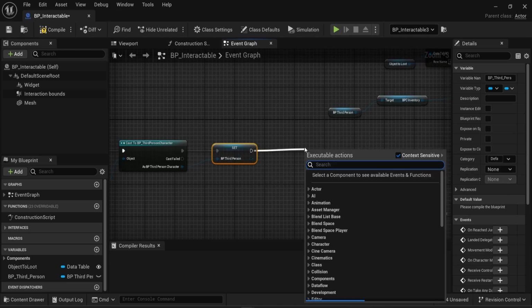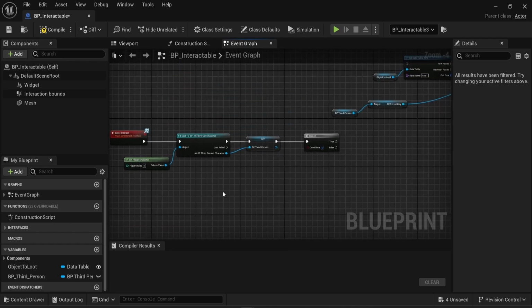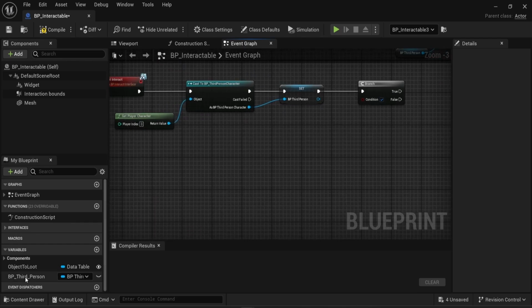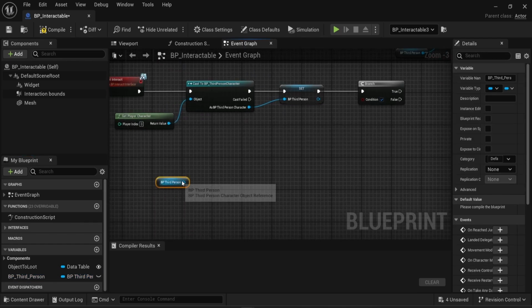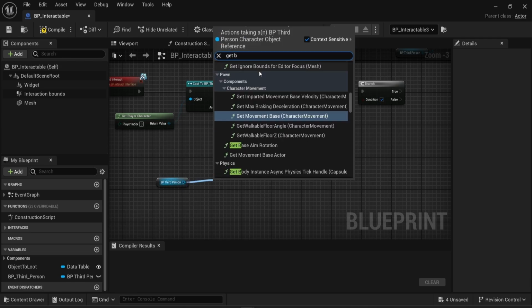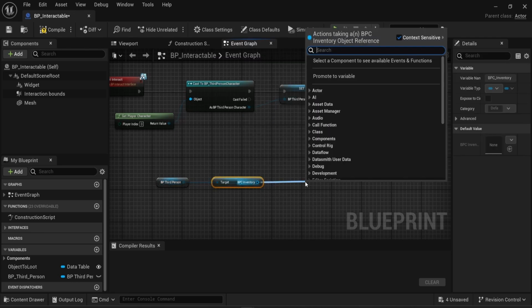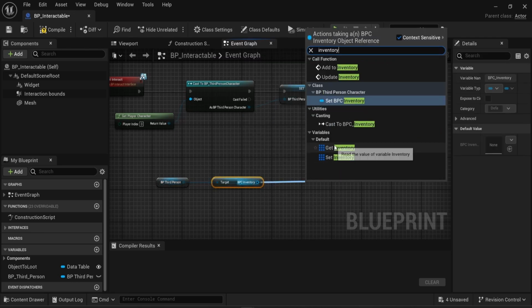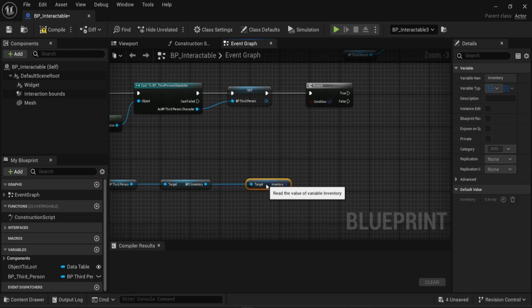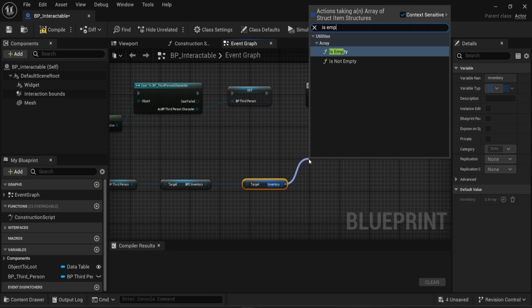And from there, I want a branch. This first branch will check if the inventory is completely empty or not. So I want to get the BP third person, and from this third person character, I want to look for get BPC inventory. We're getting the component for the inventory. And from there, we can access the actual inventory. So get inventory. And an array function here is to look if this is empty.